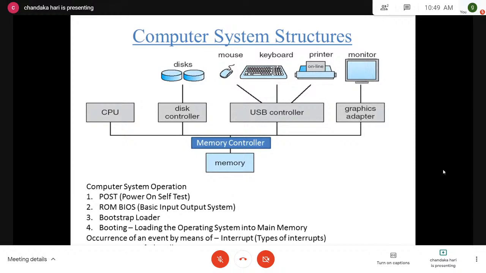Let us take an example. You have written a program, and in that program you have written one line, C = A / B, where the value of B is 0. What happens? If B is equal to 0, you may get an error called division by zero. Such errors are called software interrupts.